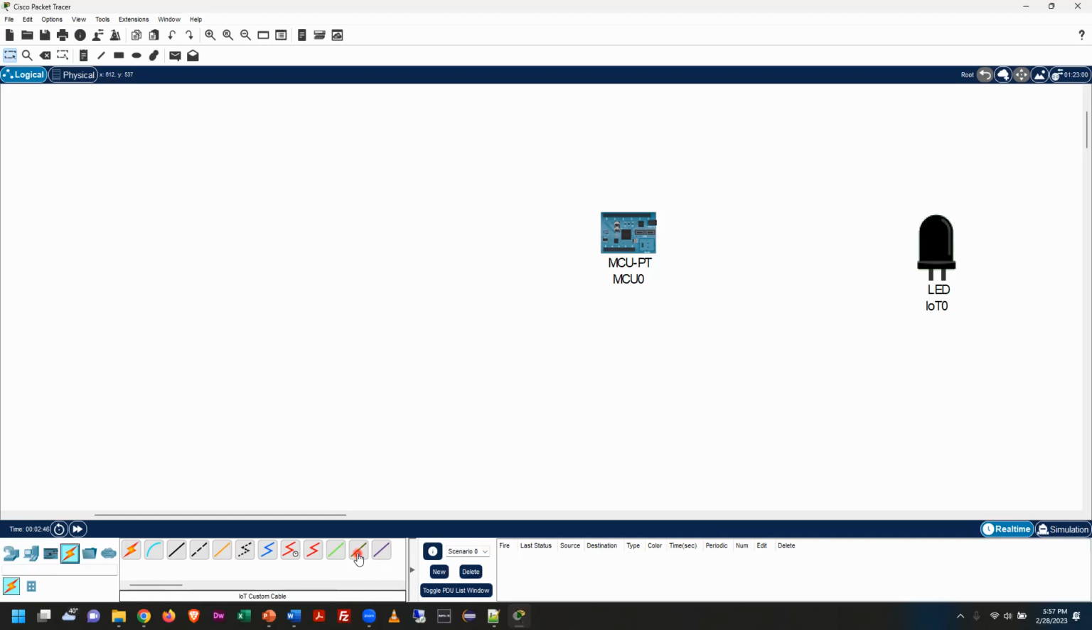As we've done before, we're going to use an IoT custom cable. It's the second last icon, or it should be up there. Notice how I hover over it, and down here it says IoT custom cable. Then we're going to click, and create a connection from the MCU, port 1, so D1 on the MCU, to port D0 on the light.